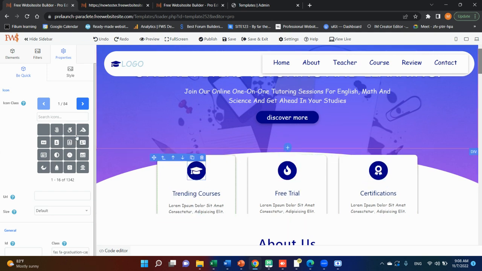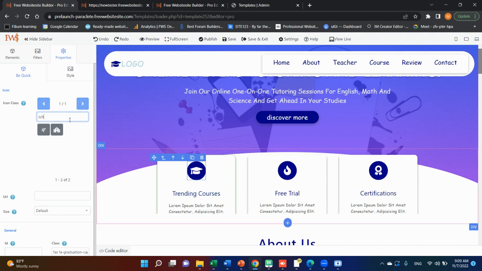Now, once you click here, notice on the left hand side that you get this icon class, where you've got a lot of icons. You can see there are 84 panels, all of which have different icons. So let's say you wanted to change this hat with something else, you could search for keywords, like school, so that could be one.